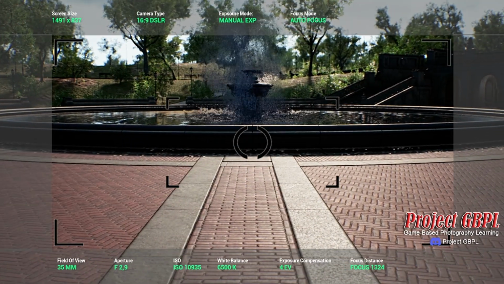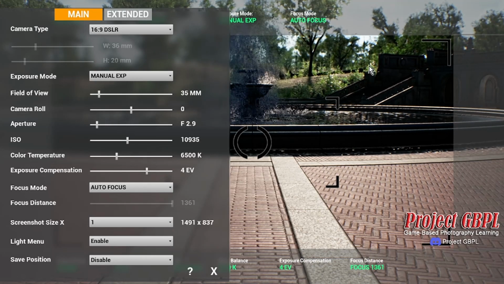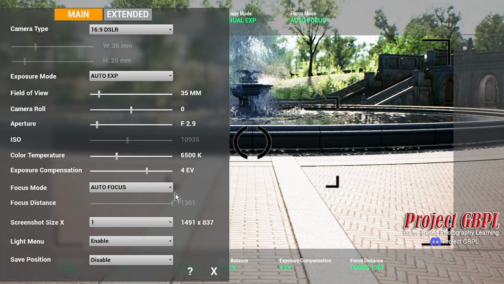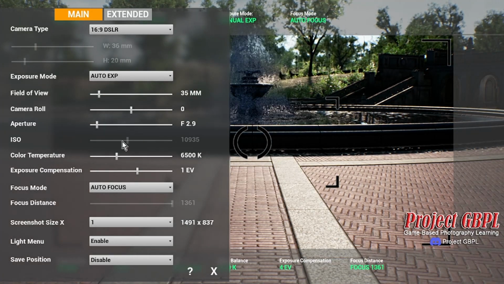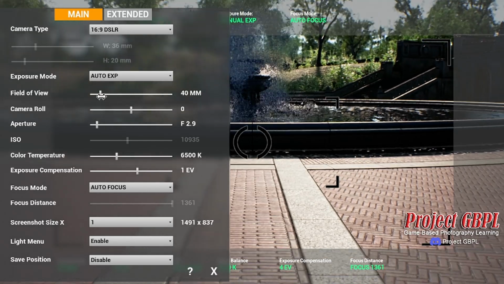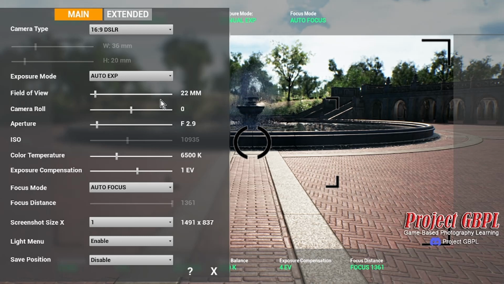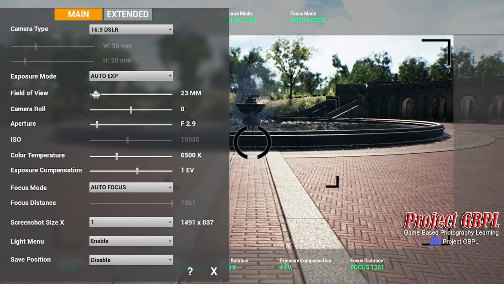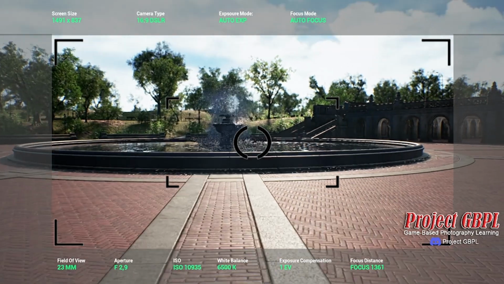Beautiful. All right, now what I'm going to do is I'm going to go into the menu. I'm going to put it back into auto exposure. And I do need to adjust this to get a decent exposure. And what I'm going to do is I'm going to change the depth of field. I'm going to pull it way out like this. You know, something that simulates 22 millimeter, which should be very wide. Okay, good. Now, let's take a shot of that.